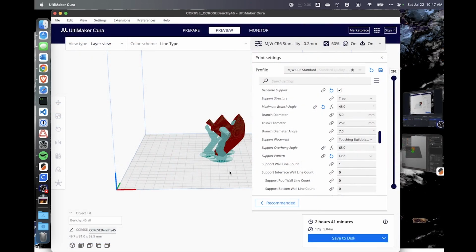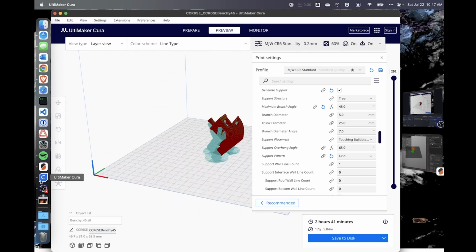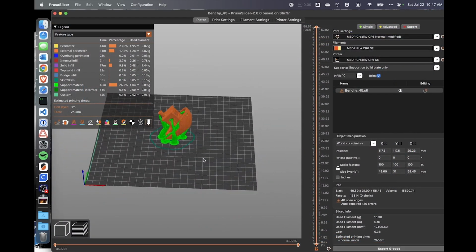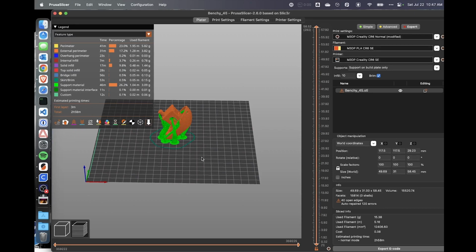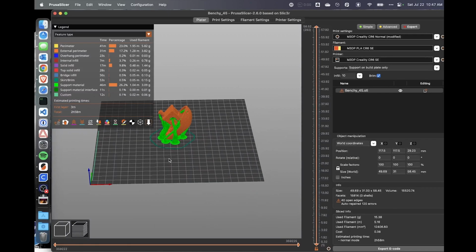So here is the preview of the model in Cura, and I'm just going to point out, if you look at the bottom of the Benchy, there's no support. If I switch back over to Prusa, there is support. You can see the support is underneath the Benchy. Again, I've tried to match settings. Unfortunately, the naming convention isn't the same between the two pieces of software, so it could be a little difficult.